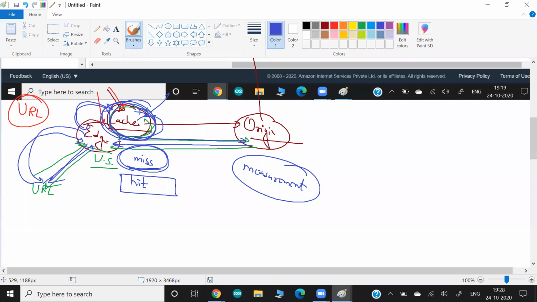Why? Because maybe they have hundreds or thousands of images and every time the customer asks for a different image, so they would always go to origin and get the data. Or maybe you have a very low TTL, time to live. TTL is a concern I already explained. So if the life of your cache is 1 second, every 1 second you delete the cache, so again they go to origin again and again.